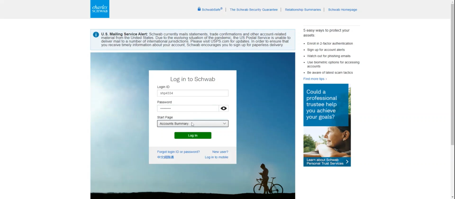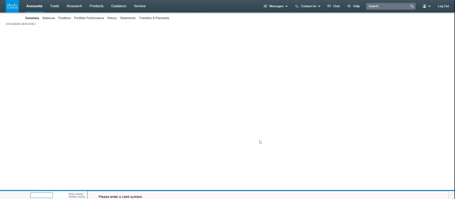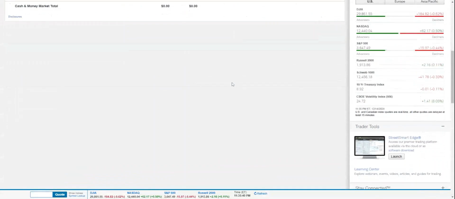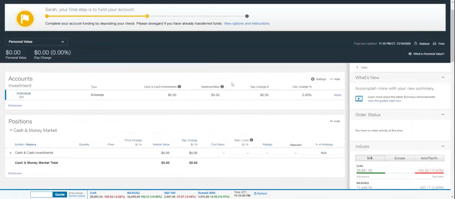I generally select my account summary to be my starting page. You can drop down and make any of these your home page. I like the account summary as it's a pretty nice, all-encompassing platform. And I'd say this view, folks, is really more for retail investors.